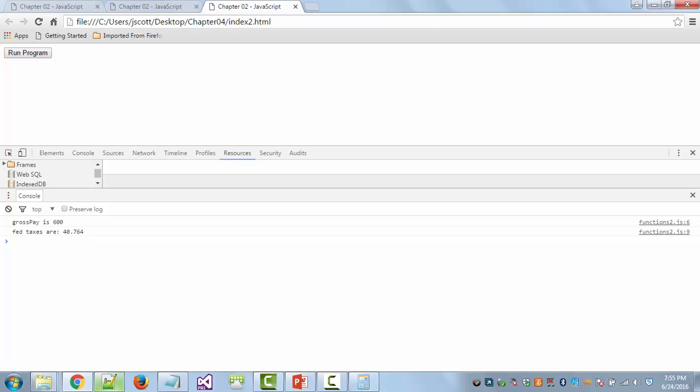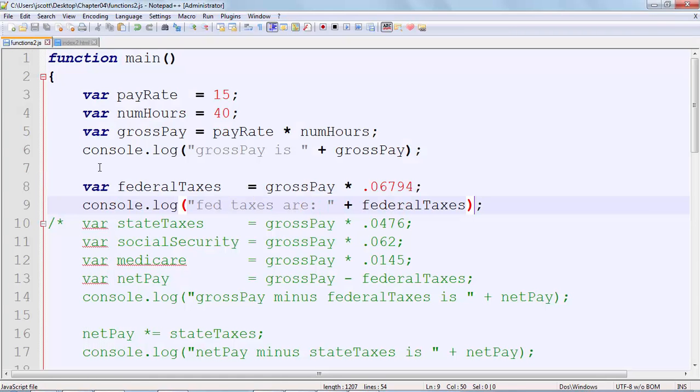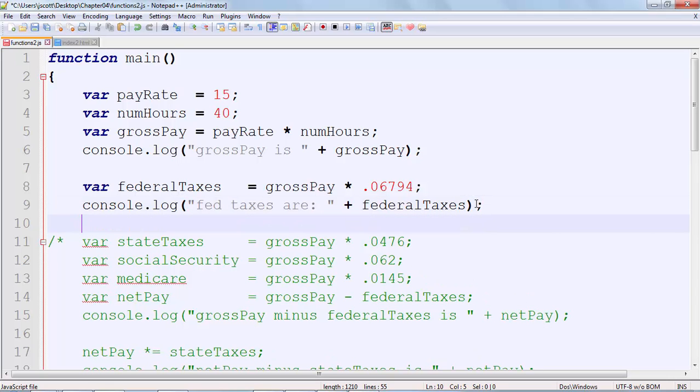All right, and again, I can put as many of these log statements as I need to put in there. All right, so now I can come in here and say this, console.log "gross minus fed taxes equals", and I can literally just put in here gross pay minus federal taxes. So I'm doing that literally right inside of here, and there's nothing wrong with doing that.